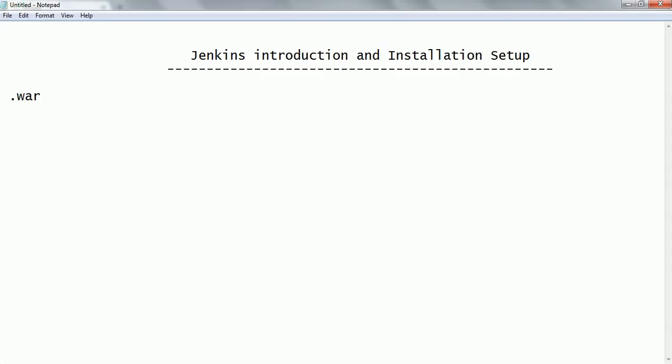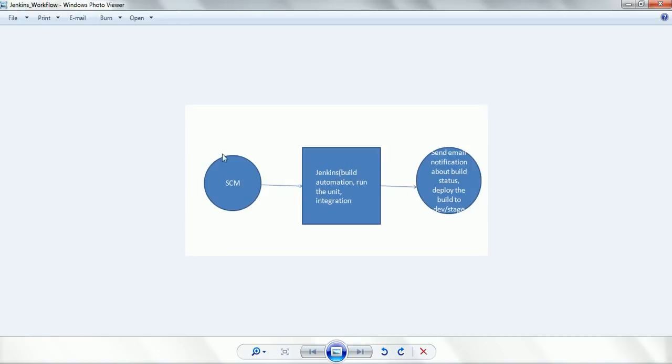Jenkins. Before we go and install Jenkins, let us see the diagrammatic representation of how Jenkins is going to work. Now let us consider there are a couple of developers who are going to work on a project with different modules, and all the code is going to be available in the SCM. Either it might be Git or SVN or some other source management tool.